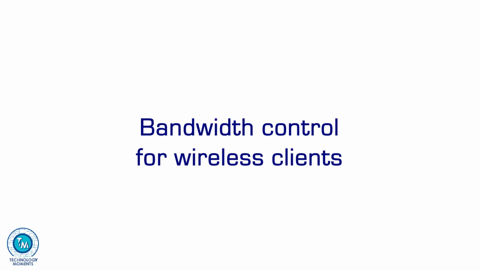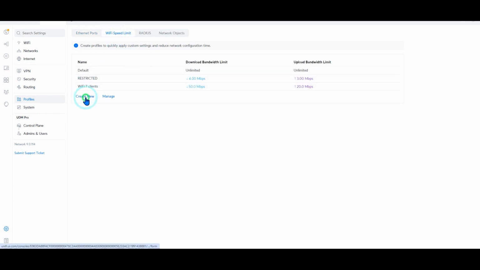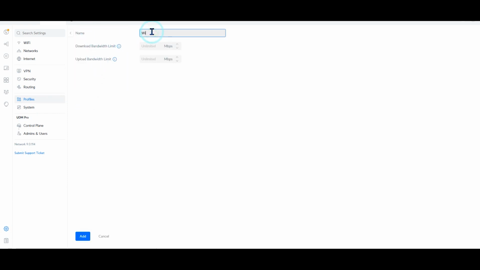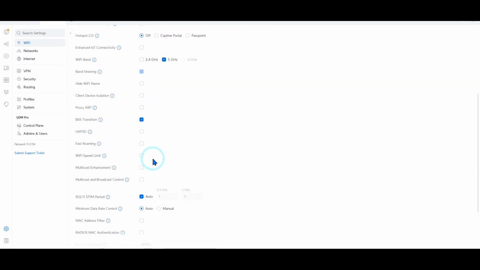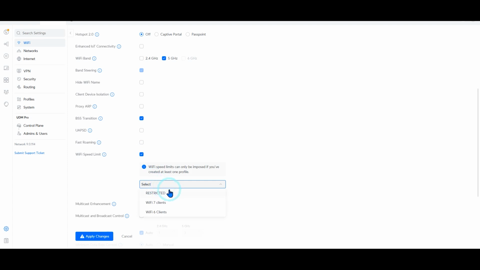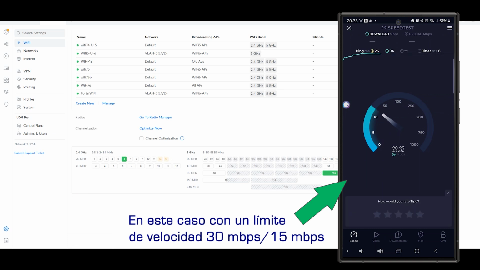As for speed control for wireless clients, this is much more configurable and easy to apply, also through network profiles, but we choose up here the Wi-Fi limit. We create a new profile according to the type of clients that we will have connected to a specific access point, and then in the configuration of the Wi-Fi network that we're gonna limit, we activate the Wi-Fi speed limit, assigning one of the profiles that we have just created, and that's it. We're gonna have wireless clients that are not gonna surpass such limits.